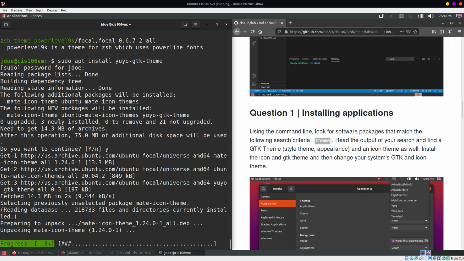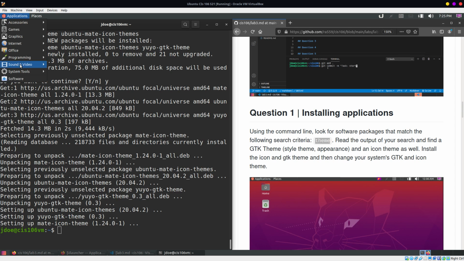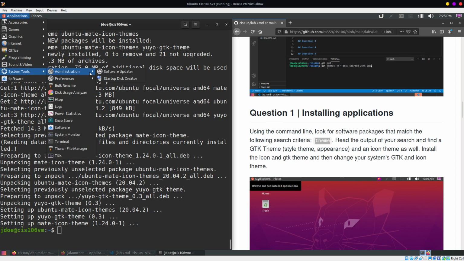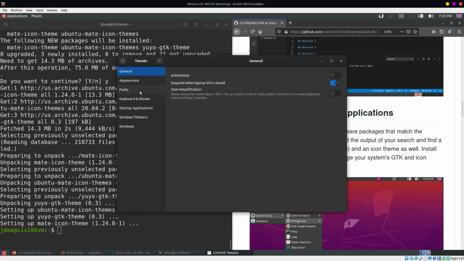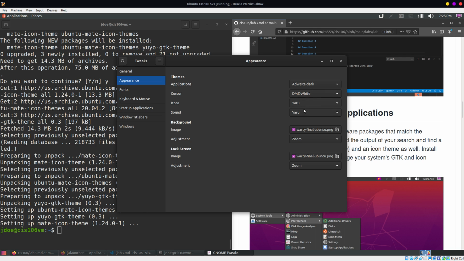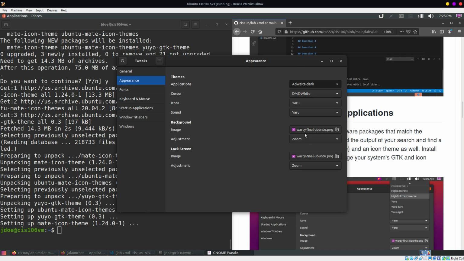Let's give it a second for that to install. Okay, now that we have installed this theme, if you want to apply it, we can just go to applications, system tools, administration, sorry, preferences, and then tweaks. And over here, you're going to go to appearance, and then let me see, yep, it is an applications theme. So we're going to go to Yaru Dark.